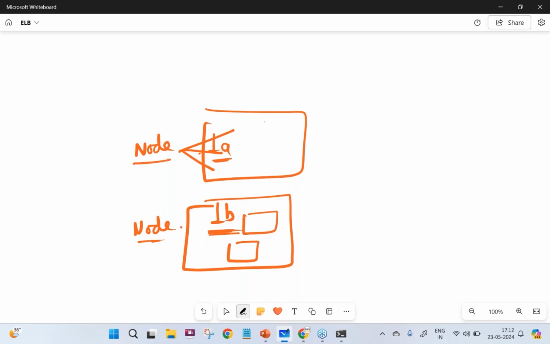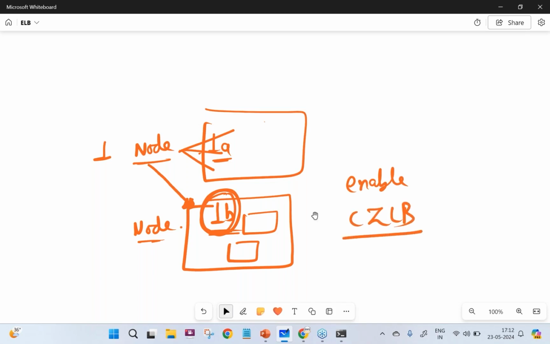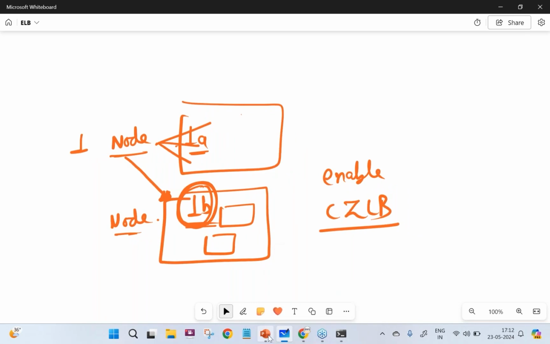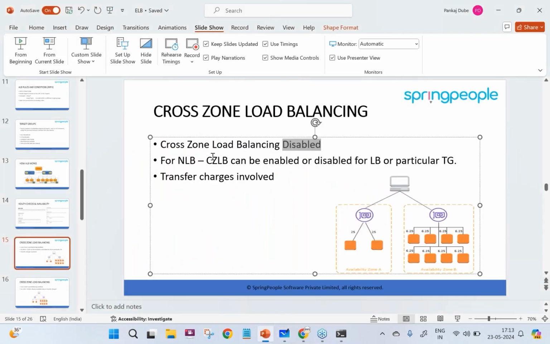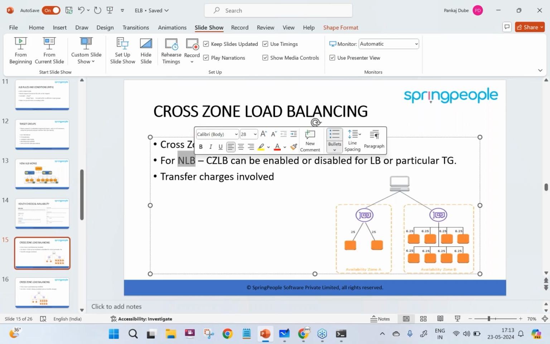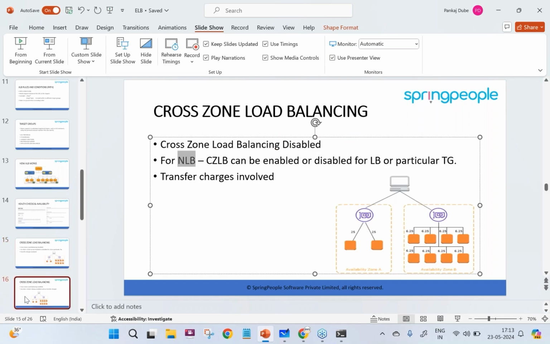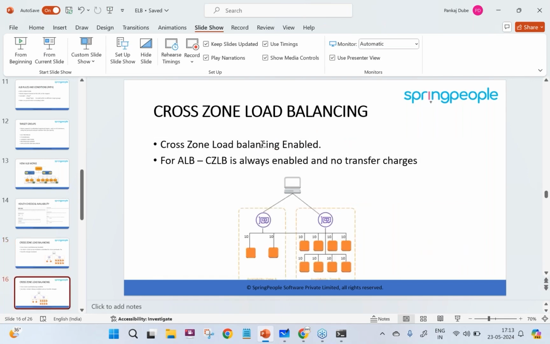So if I want the first node to distribute the traffic to the EC2 instances in availability zone 1B, I am going to enable cross zone load balancing. So that is the importance of cross zone load balancing. For network load balancer, it is disabled by default and it can be enabled, but data transfer charges are involved. Next, cross zone load balancing is enabled for application load balancer.